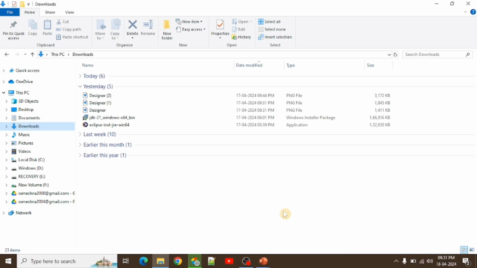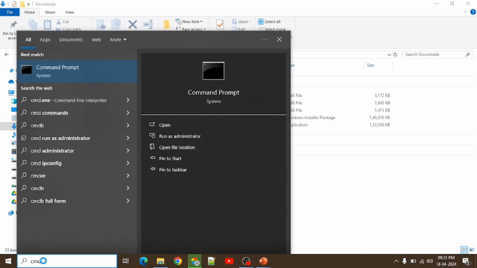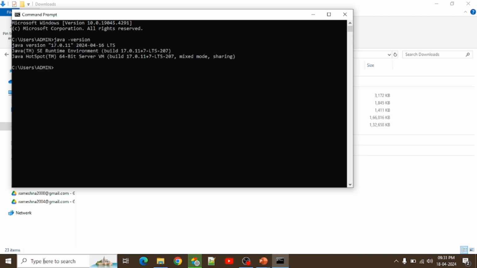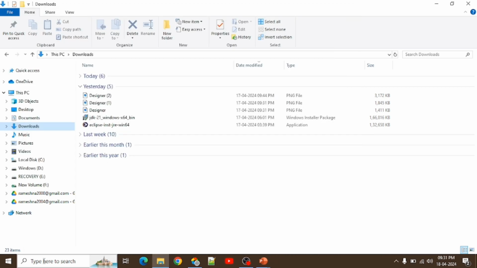To check that, you just go to command prompt, type cmd and go to command prompt. Here type java space hyphen version. You can see that Java JDK is already installed. Now we are going to install Eclipse.